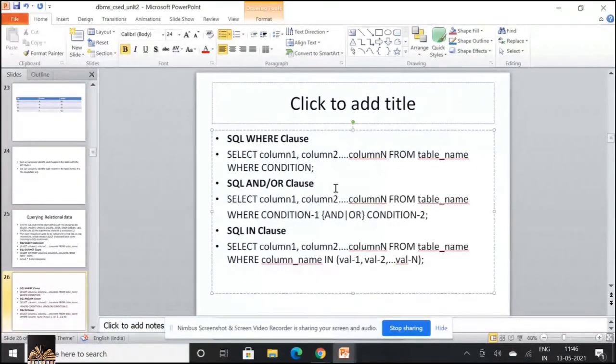And you can use the concept of logical connectives and, or while you are working with a condition. So when you want to work with complex conditions, you can use and, or. So you know what is logical and, you know what is logical or. Okay. So select column 1, column 2, column n from table name where condition 1 and or condition 2.